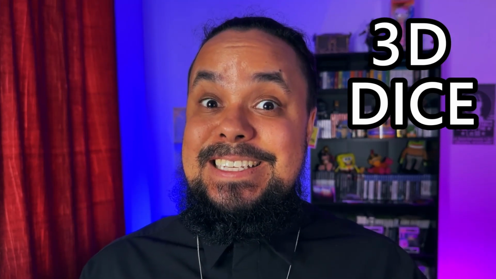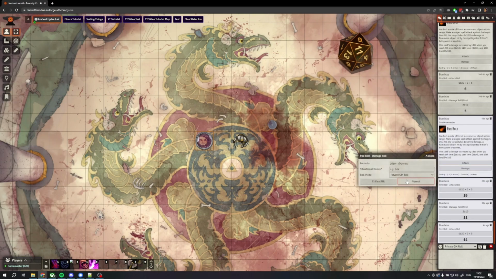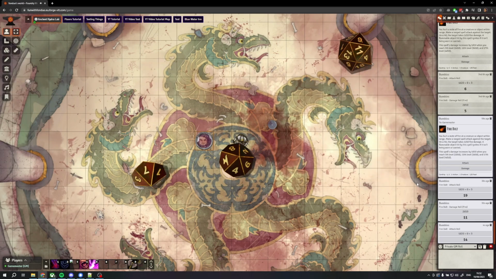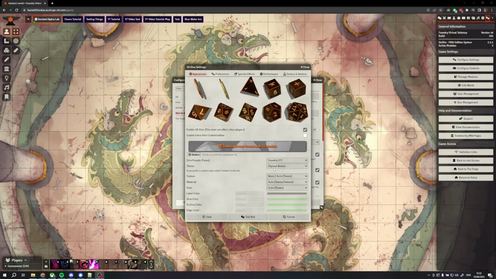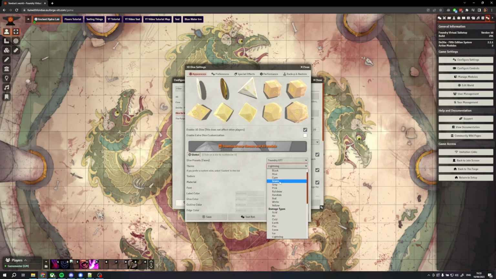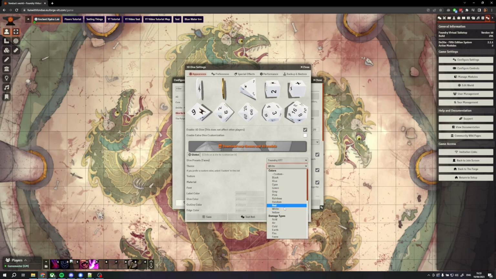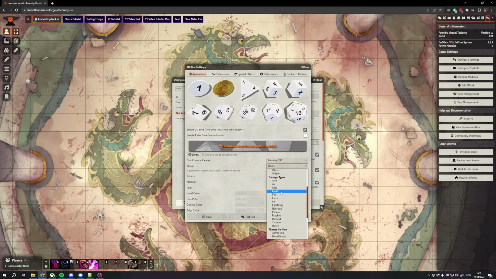You know what every VTT should have? 3D dice. Foundry Core doesn't have 3D dice, but Dice So Nice is the module to add them. With this module, if you or your players make a roll, you will see your roll represented with a 3D dice roll. And not only do you get 3D dice, but also a fantastic customization menu that lets you customize the font, texture, and material of each dice.